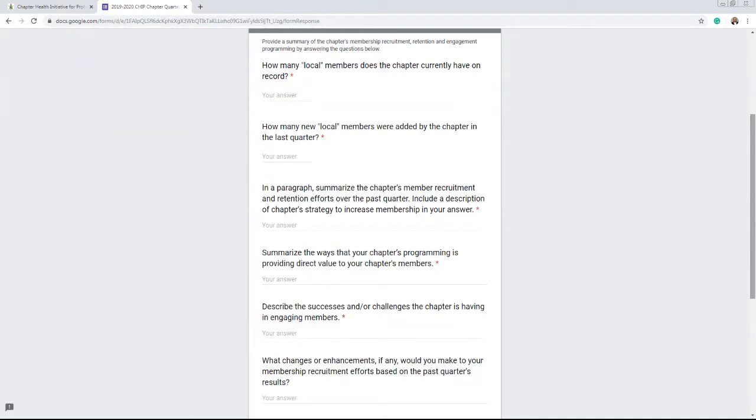We ask you for the number of local members of your chapter, and specifically, we have the ability to see through NSBE Connect the number of national members you have. So if you're collecting member dues, we ask that you share with us how many local members you have. And then the same question for the quarter of record. How many of those members did you add in that 3-month time period?